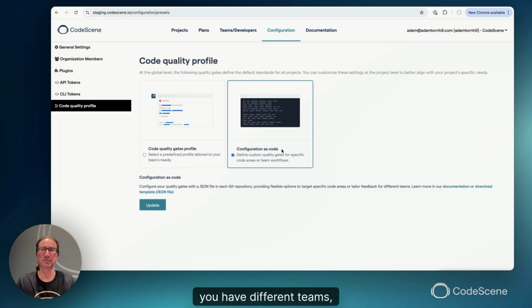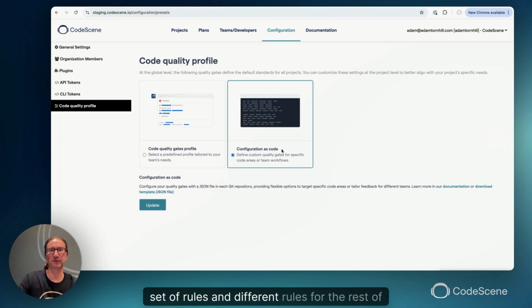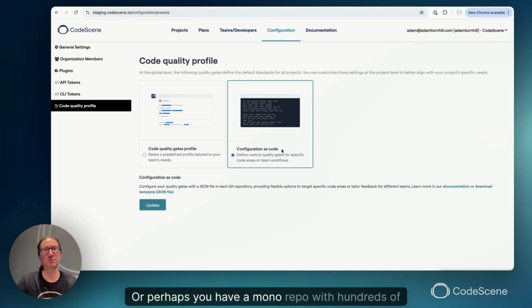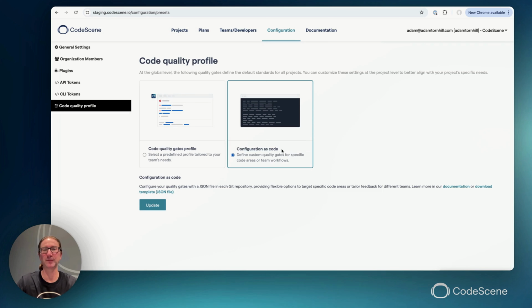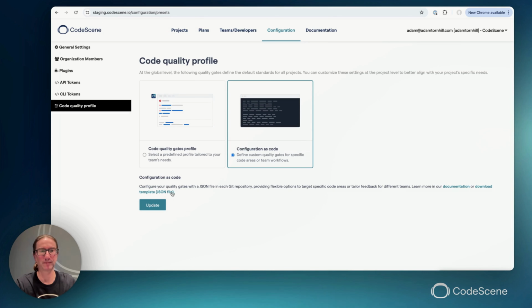Or you have different teams. Maybe you have one team where you want to have one set of rules and different rules for the rest of the organization. Or perhaps you have a monorepo with hundreds of developers and you just want to enable the pull request for one or two of these teams. Configuration as code allows you to do it. And it's all based on a JSON file. You simply download our JSON template and you check it into your repository.